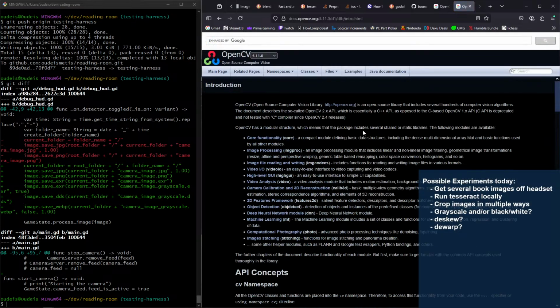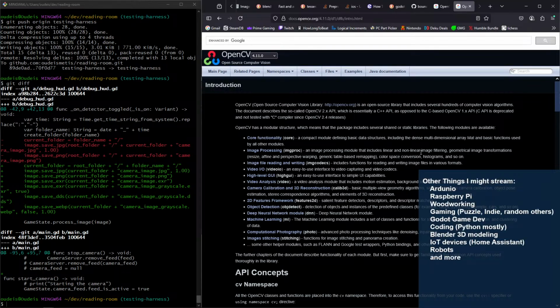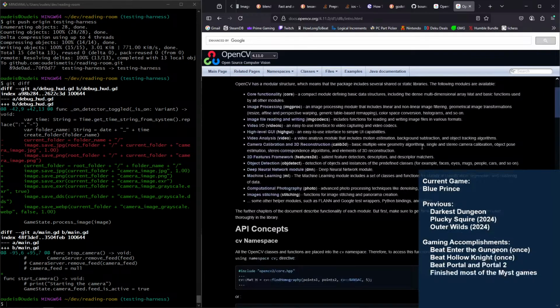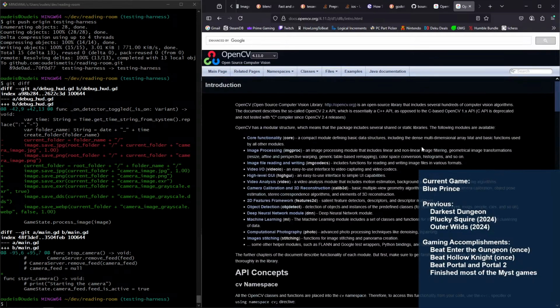Open source library that includes several hundreds of computer vision algorithms. OpenCV 2.x API, which is essentially a C++ API, as opposed to the C-based OpenCV 1.x API. Great. So I actually can... I mean, I've already got C++ code, and I already have my OCR GD extension. So in theory, I just have to figure out how to build and compile this in with it as well, and then call it.